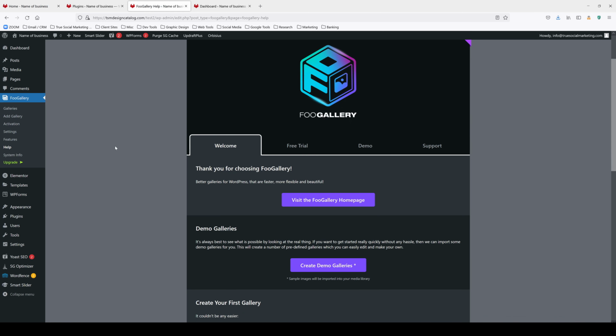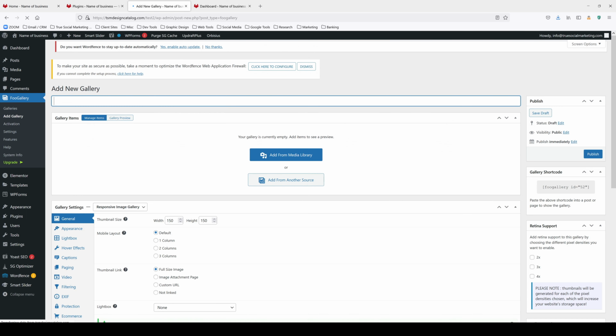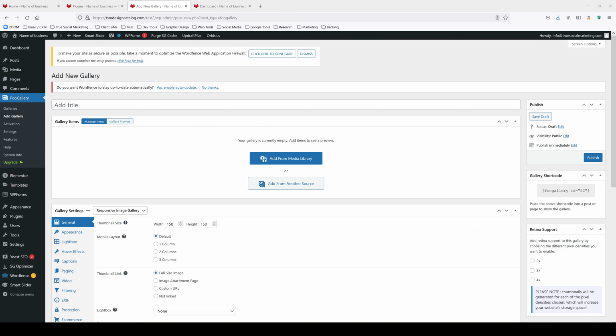Now that you've done that, you can go ahead and start to set up your first gallery. In order to do that, what you'll need to do is come over to Galleries, Add New. Now the first thing you'll want to do here is title the gallery. This is for internal use only. No one but you is going to see this. So just make sure it's something that's going to be a reference that you understand.